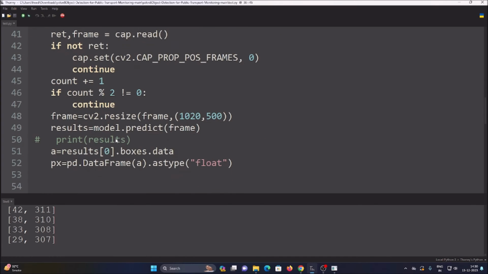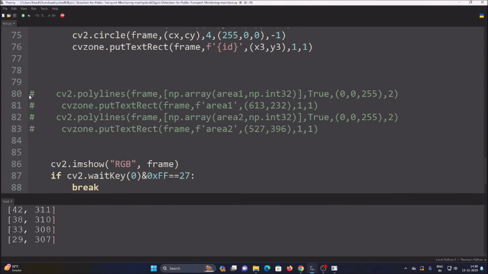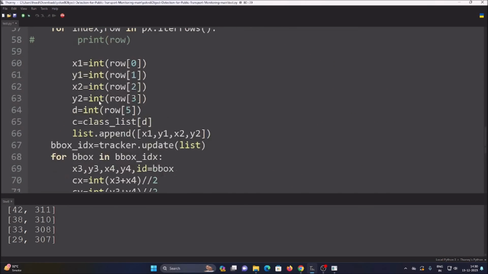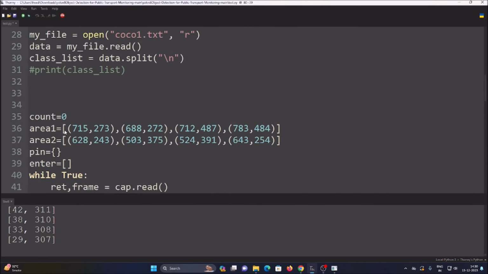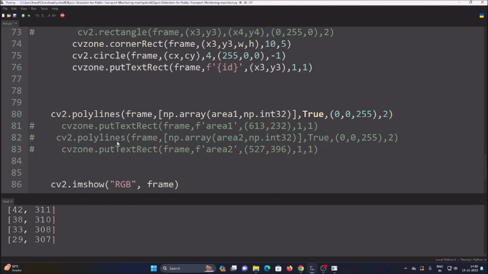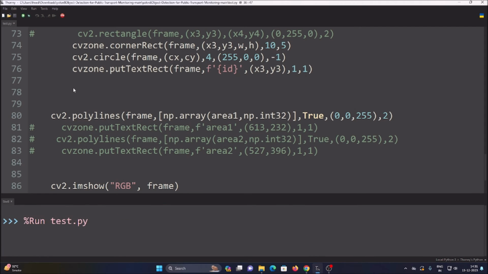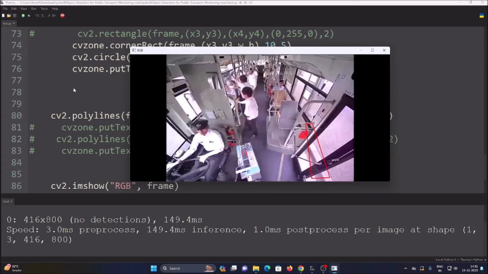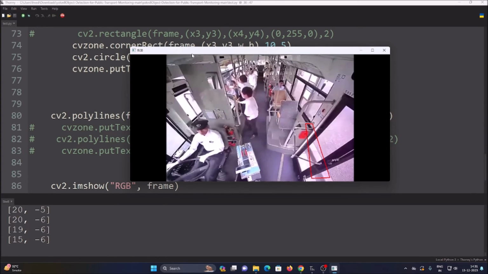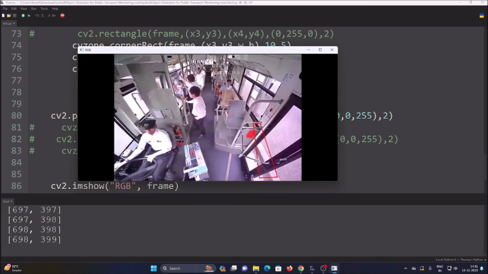I have changed the coordinates. So now simply if we run our cv2.polylines with the frame, np.array and area 1, these are the new coordinates which we just mentioned with the help of the mouse event function. Now it will draw polylines using our area 1 coordinates on the frame. And as you can see, this is our coordinates. So let's just make it this way.